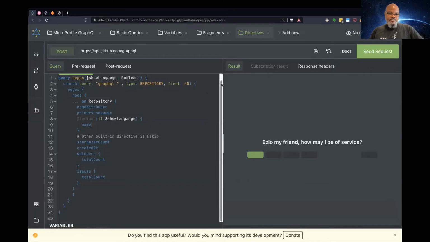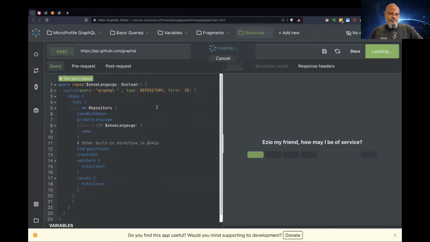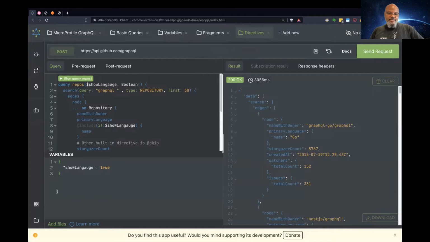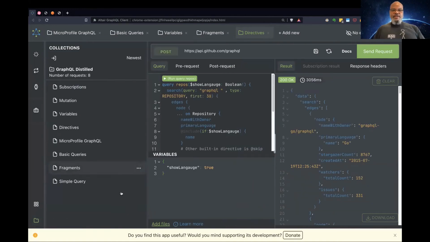So let me run this one. Okay. And show language, you see, is a Boolean variable that I sent in. So this allows you to easily parameterize the query and change the results depending on some variable. Okay. So those are directives. Again, you can create your own depending on the server implementation you're using.